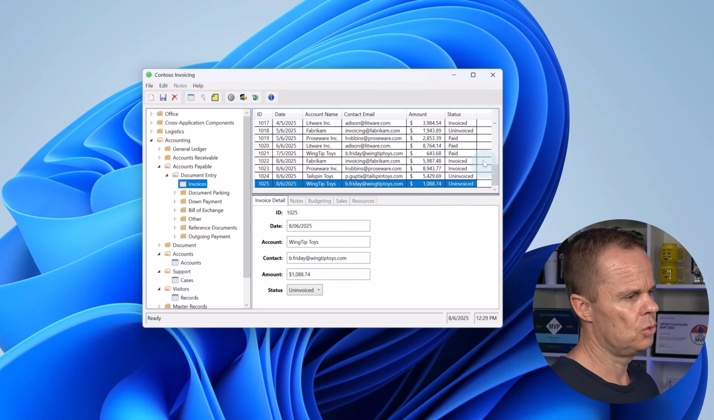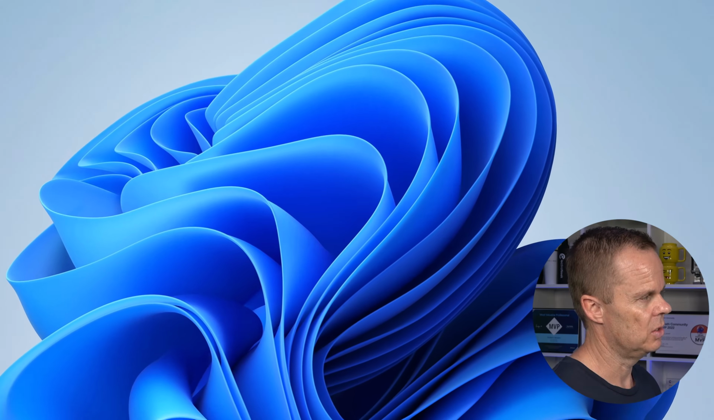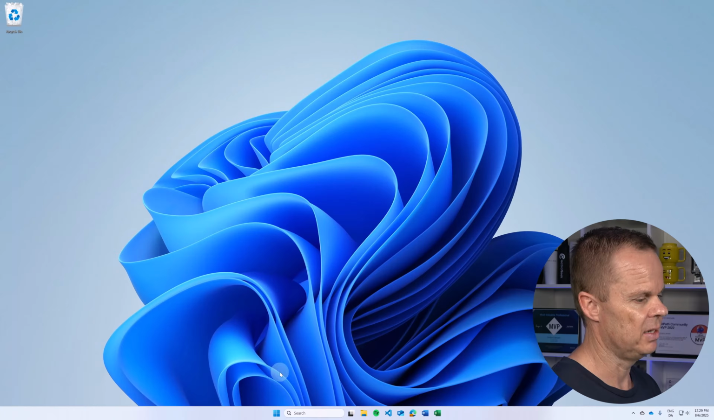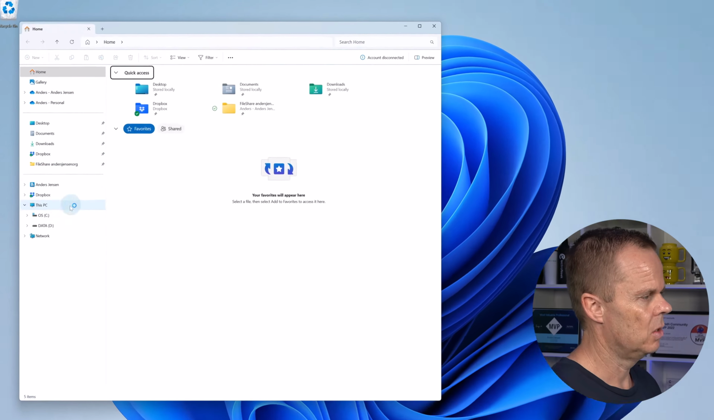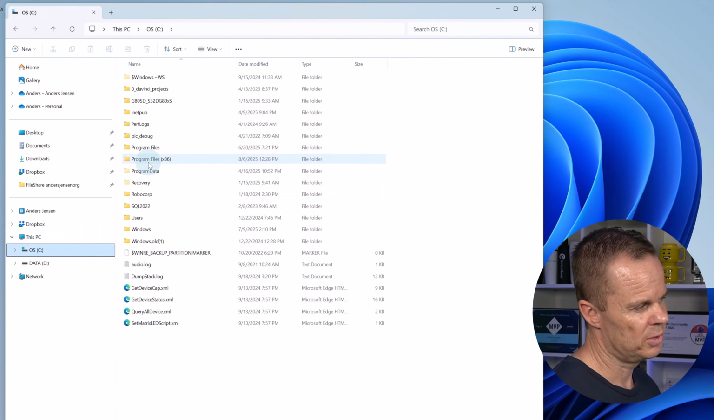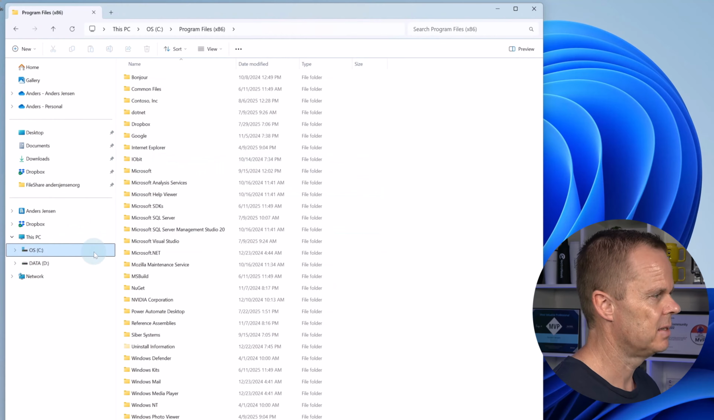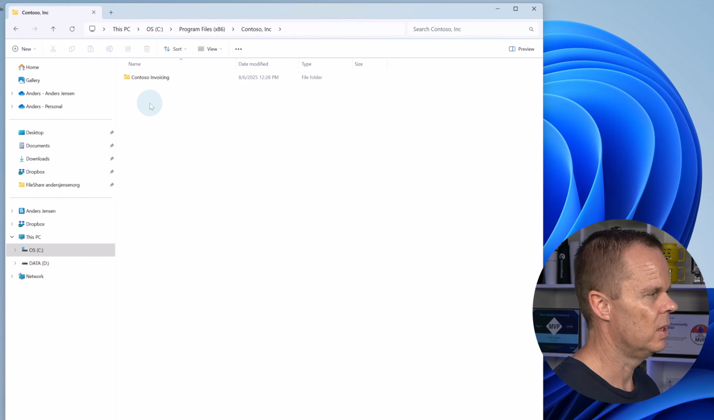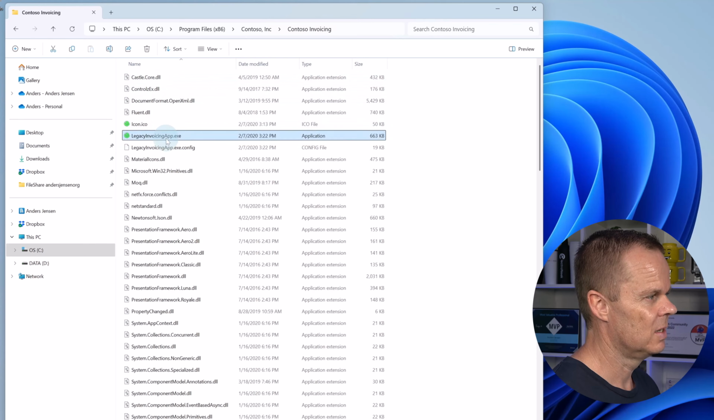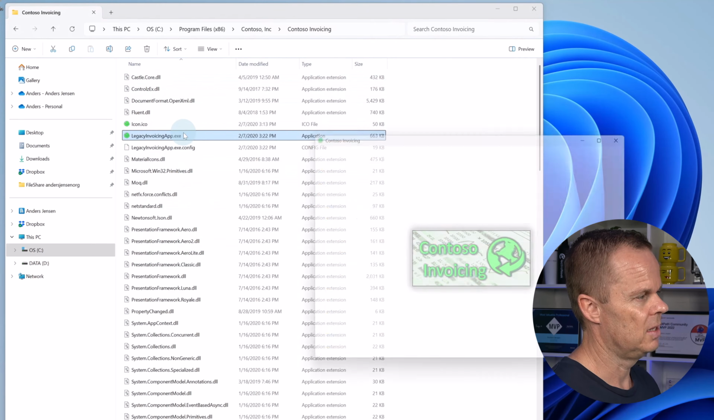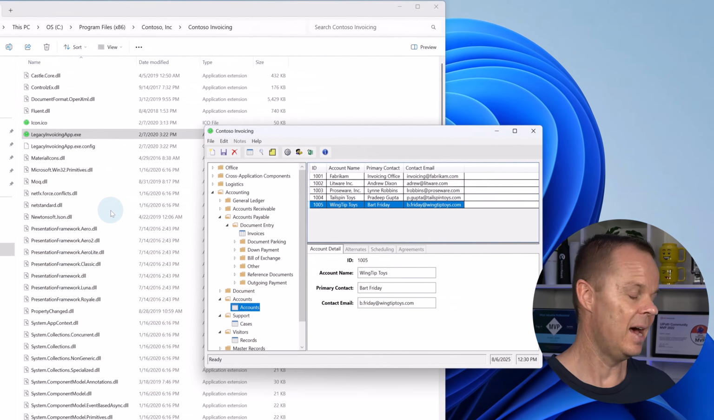I can also choose to open it directly. I don't need this shortcut. So let's say I, for example, have deleted this shortcut. I can open it by going to C:, most likely your program files down here, the Contoso Inc., Contoso Invoicing, and choose to double click the legacy invoicing app.